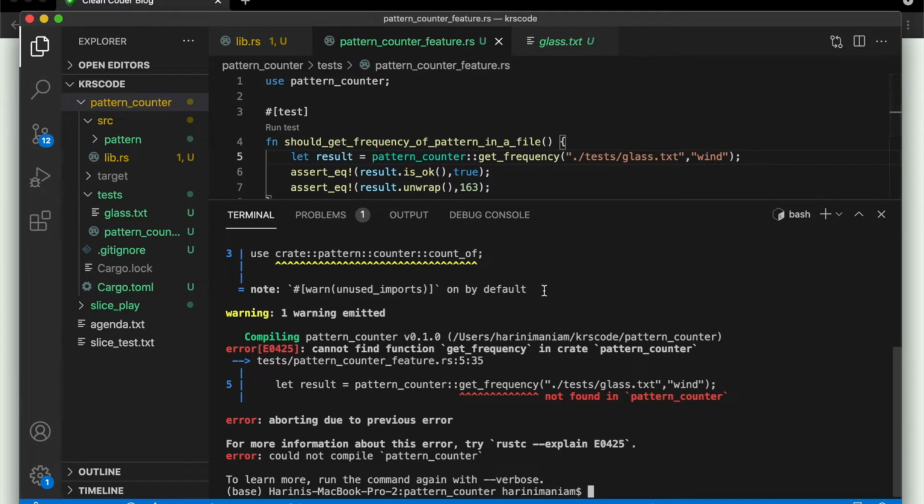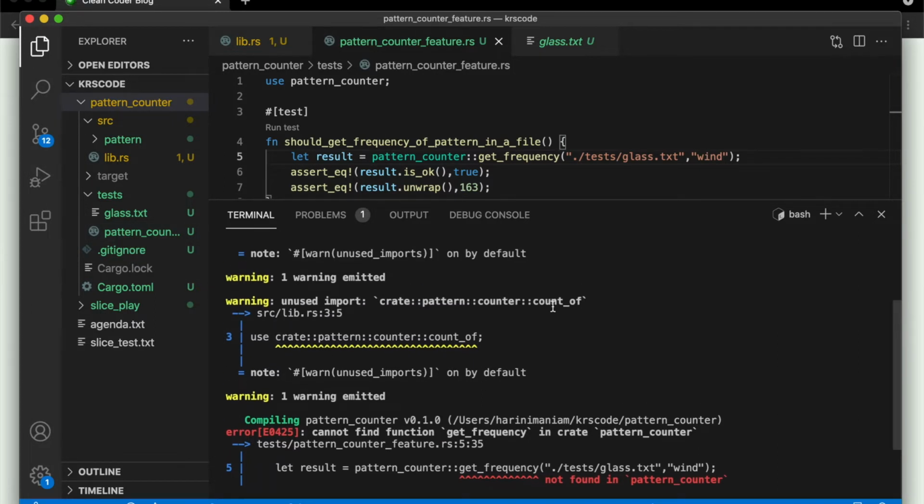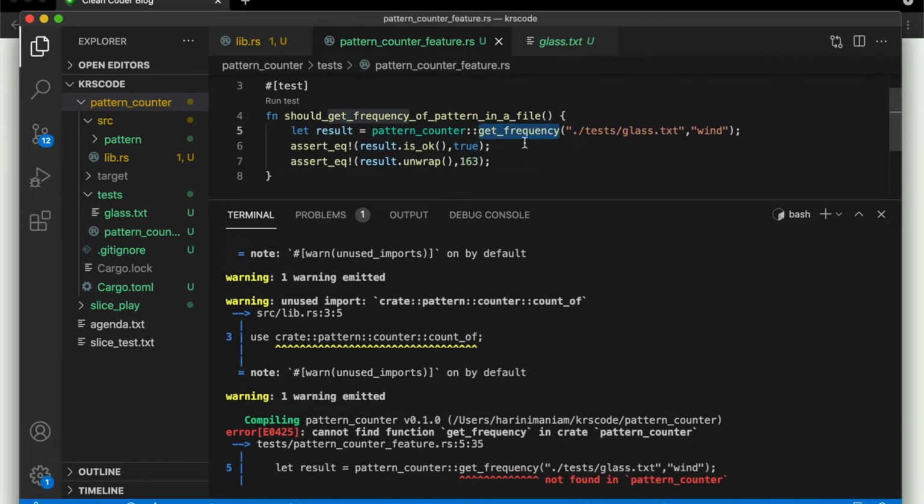And the most important piece is that when we create a directory like tests with a .rs file, cargo test is able to identify that as an acceptance test. Okay, so now let us get into the get frequency method. This gives us some idea. The pattern counter should have a get frequency method that should accept two strings or two string slices and should return a result.